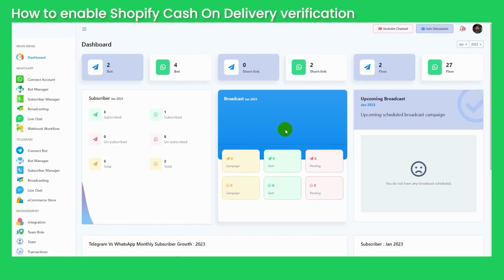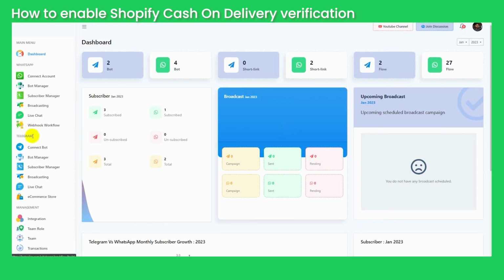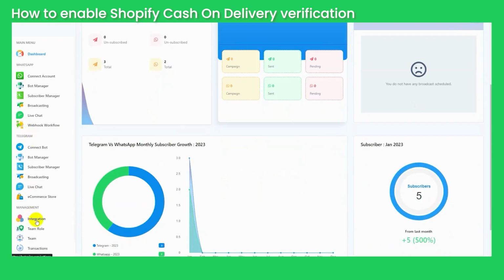Now, let's see how to set up a Shopify cash on delivery verification using BotCommerce. Cash on delivery is a method of payment where cash is paid after the goods have been delivered. Because it reduces the worry involved with purchases, it is a very popular and convenient payment option among online shoppers.